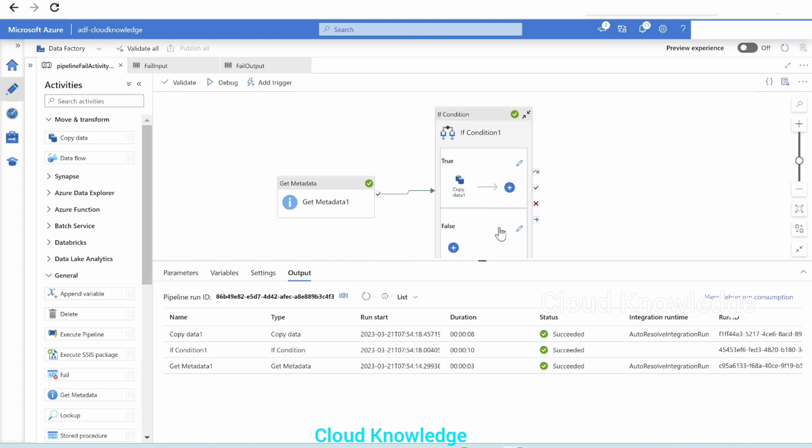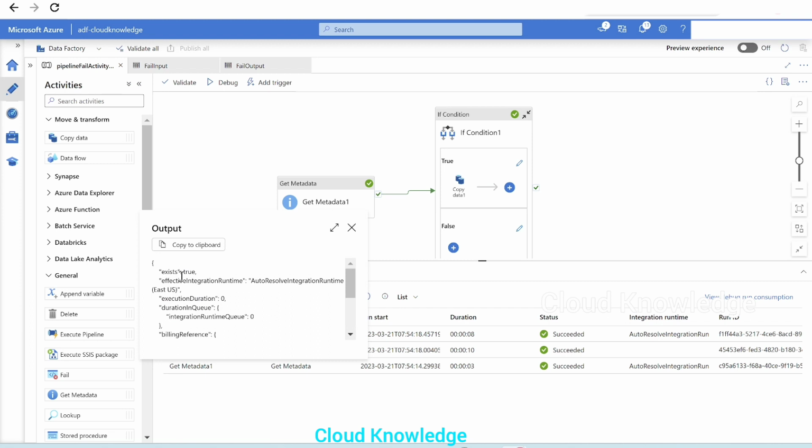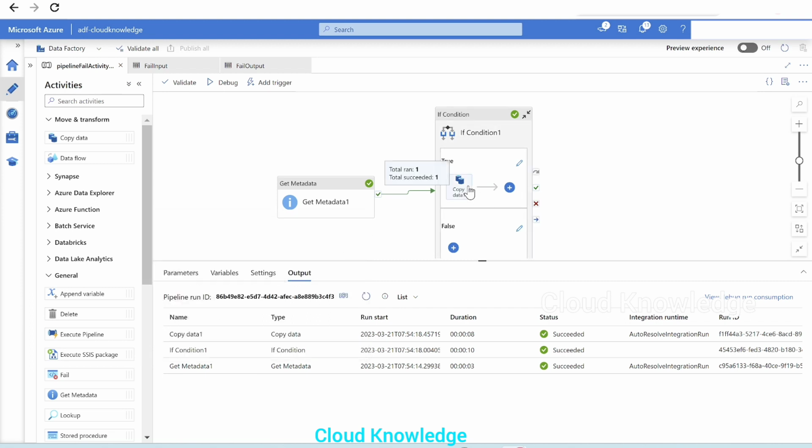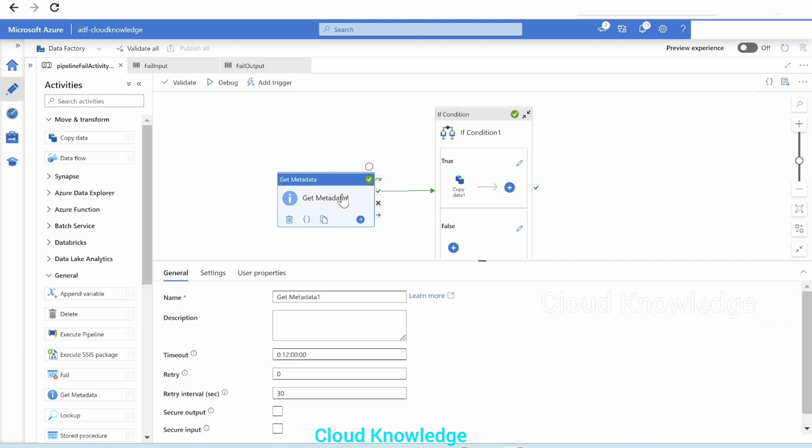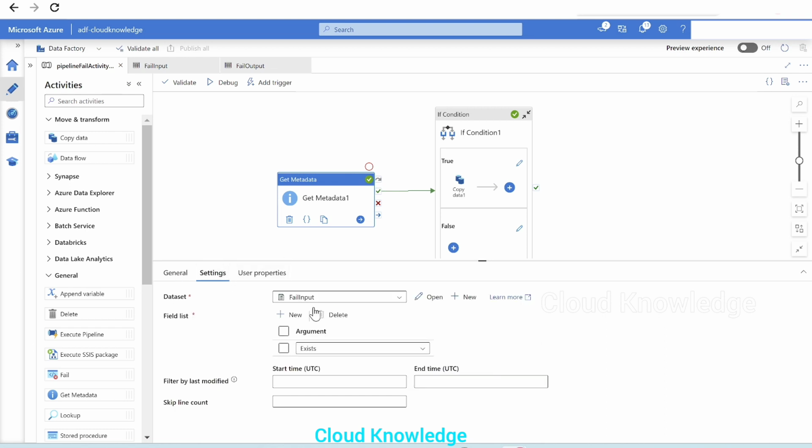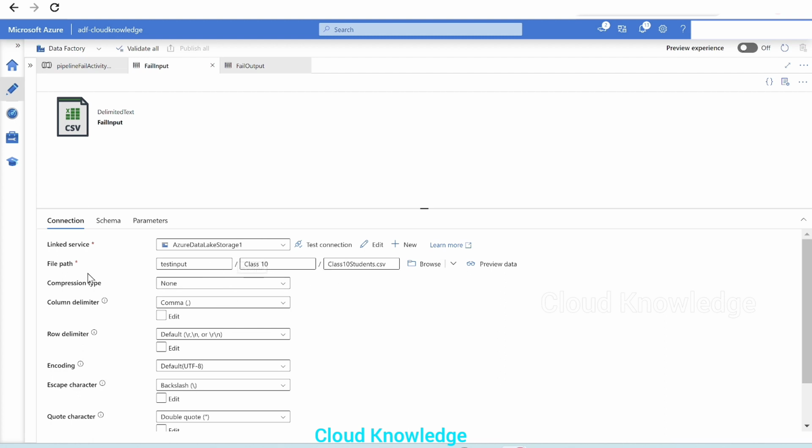And in the false case, because we have mentioned if the output from the get metadata activity is true, then perform copy activity. In false, we have not mentioned anything, right? It is blank. Now let's try to edit the location in the get metadata activity dataset. Here we'll open this dataset and we'll try to alter this file path.